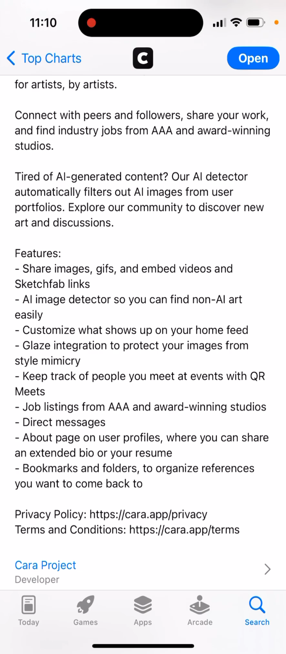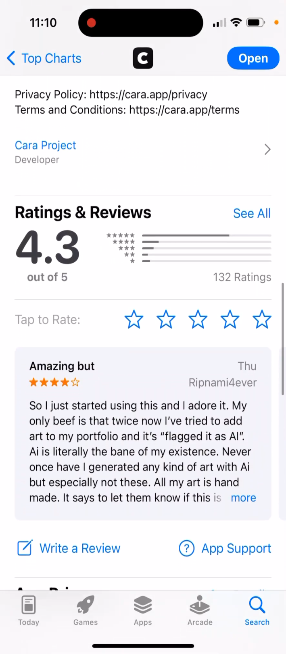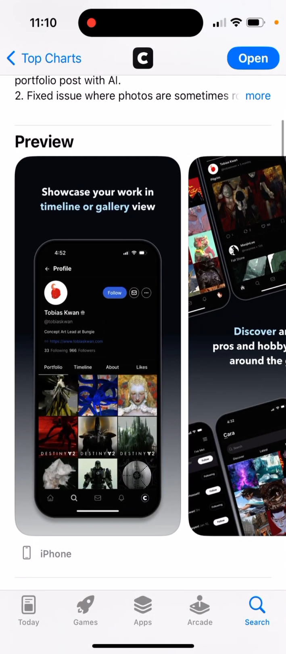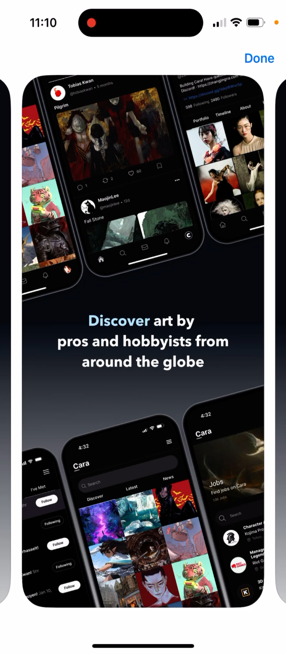Customize what shows up on your home feed. Glaze project to protect your images from style mimicry. Keep track of people you meet at events with QR meets. Job listings from AAA and award-winning studios. Direct messages. So, pretty good idea. Discover art by pros and hobbyists from around the globe.